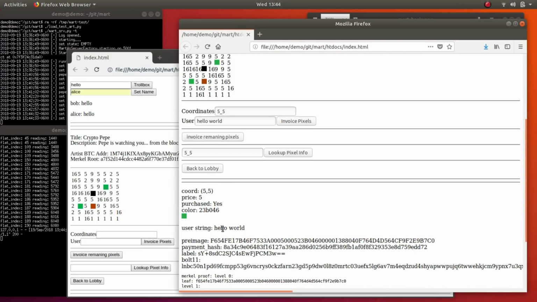And so the hello world is the string that got submitted with the invoice. If that invoice is paid, then whoever paid that invoice potentially gets to choose a string as part of that pixel's metadata for all time, to say, hey, I was here, I bought this pixel.